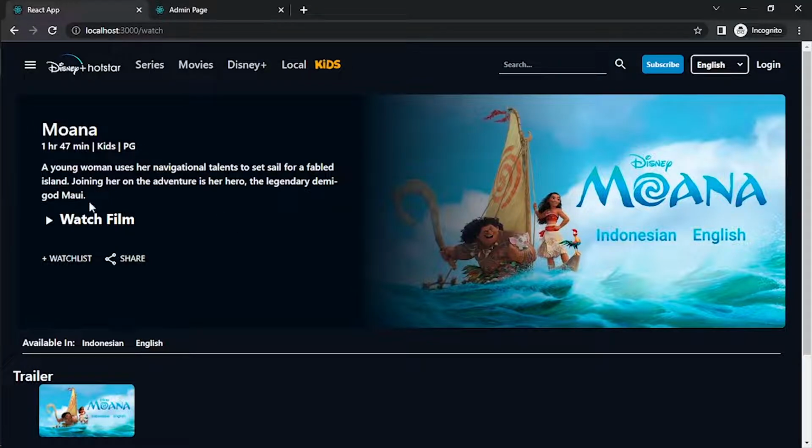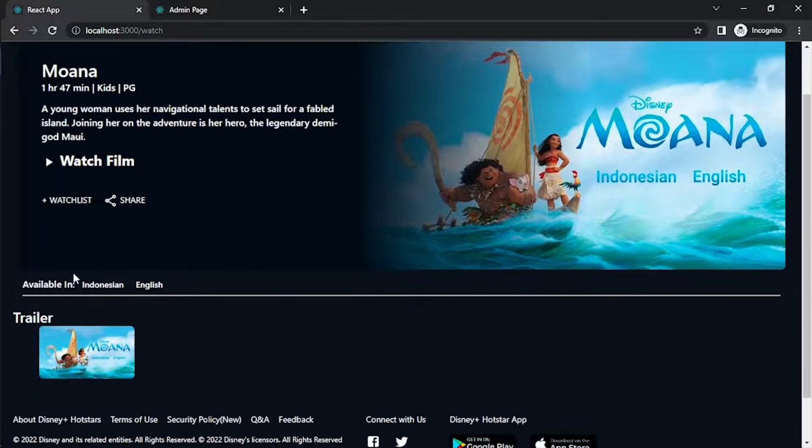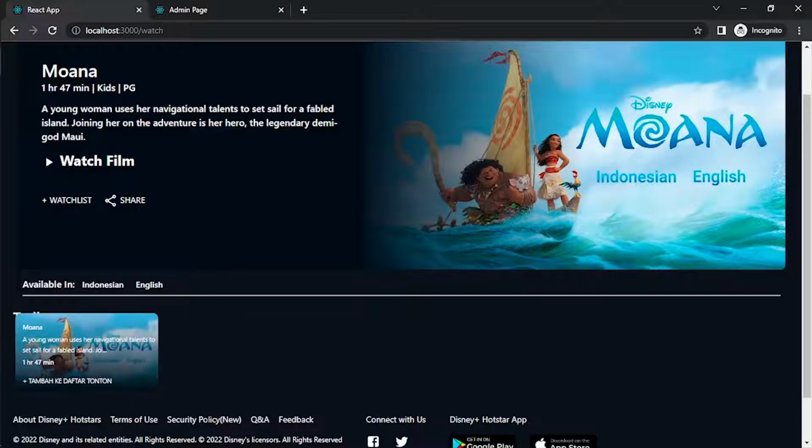Not all of these buttons are working, it's just the watch film, but also the watch list is working. We can watch the film, add to watch list, or share it. There is also the available in, if it is available in Indonesia and in English. And as you can see, if I click one of these links, it will activate or focus and then change the background color of the button or of the label. It is because we are using Tailwind CSS, and we get the trailer of the movie.